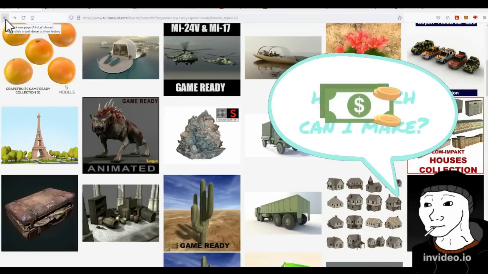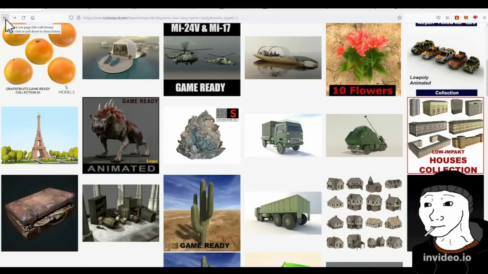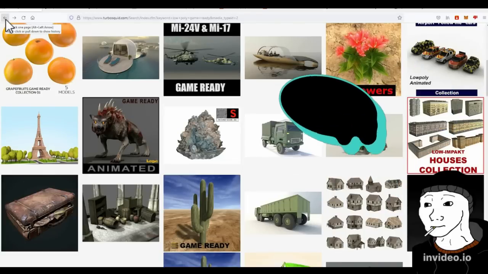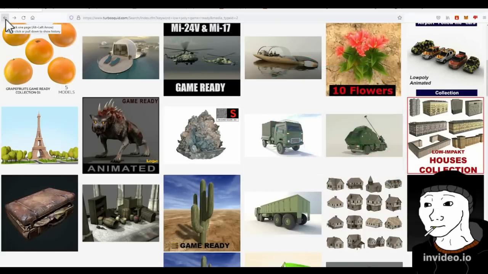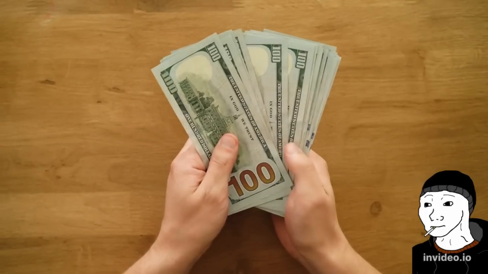If you aren't selling your products exclusively on Turbosquid, then your royalty rate per sale is 40%. If you are exclusive, then it goes up to 60%. But I recommend if you are just starting out that you put your products on as many platforms as you can. I'm going to get more into that later. For now, let's just jump on my Turbosquid dashboard.